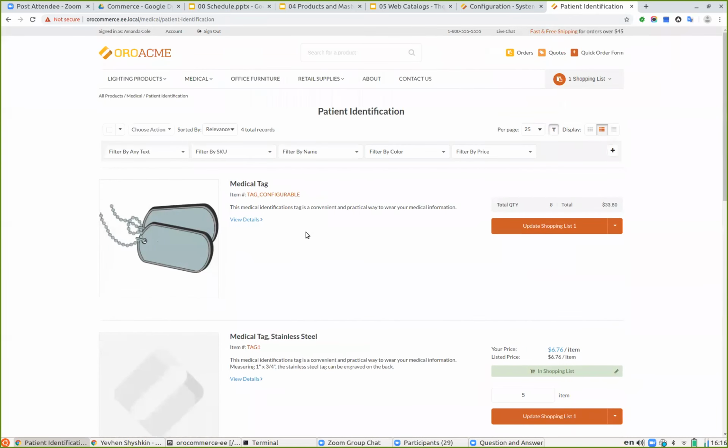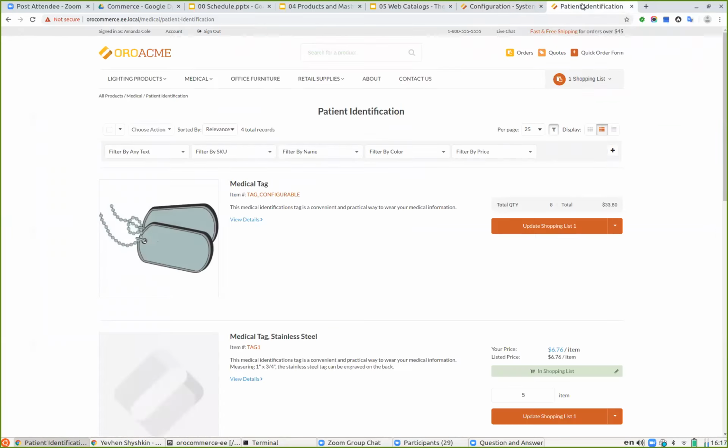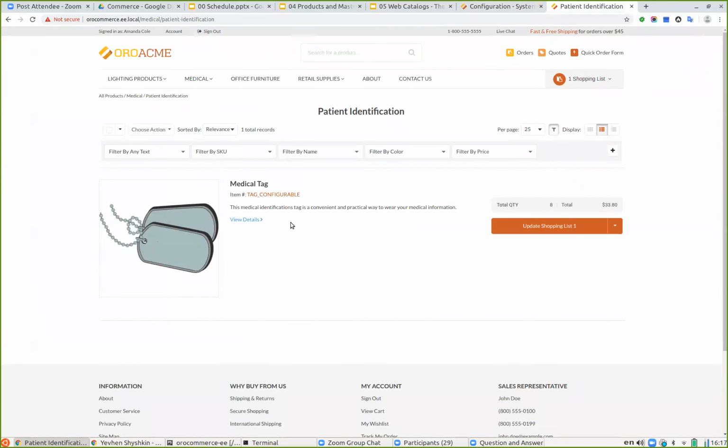If you do not want that, in other words, if you want to hide all the variations and show only the configurable product, you have to go to system configurations, find the configurable product section again, and put here the option called display simple variations to hide completely everywhere. It's saved. Let us refresh the page. And now, as you can see, the products have disappeared here.